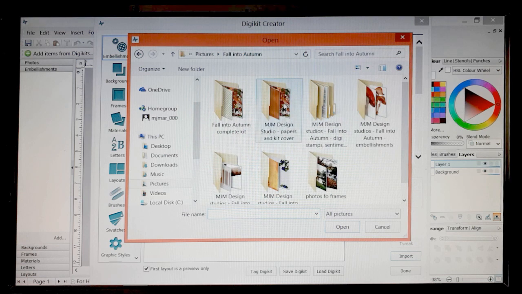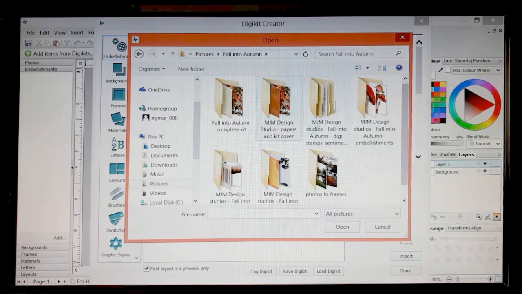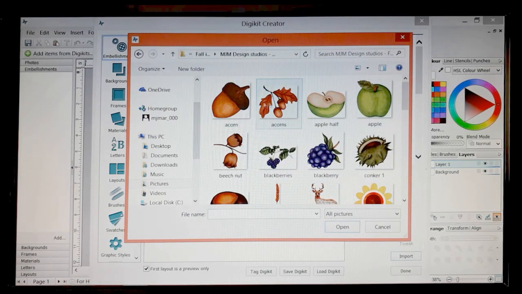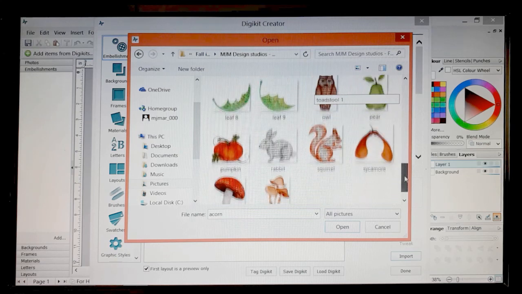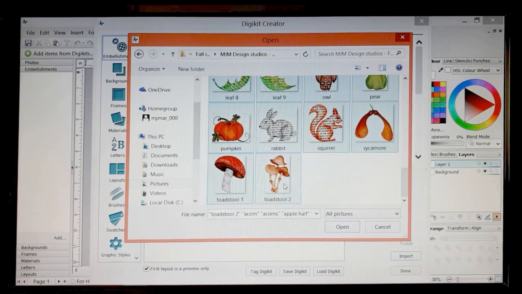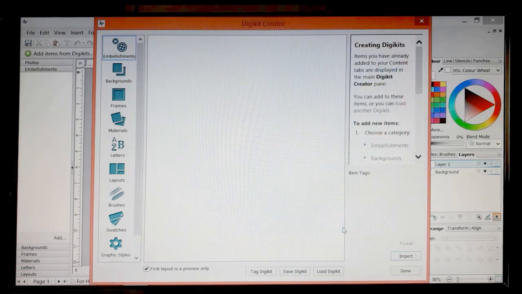So we're going to use Fall into Autumn, and this is my collection, and it's a 5 folder collection, so that it's across 5 folders. And what we need to do is find the embellishments. So they're all labelled. I'm going to click this one open here, and these are some of the embellishments which are in the collection. You click the first image, and then while you hold the Shift key down, go down to the bottom image and click that one, and it'll select all of them in one go, and then click Open.